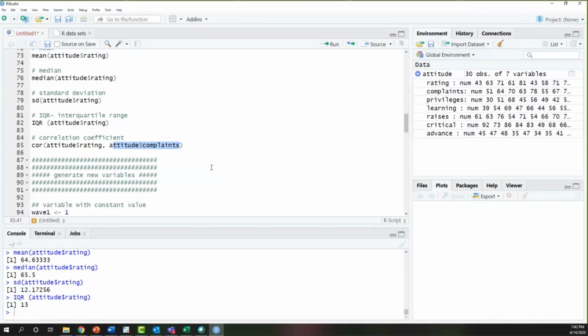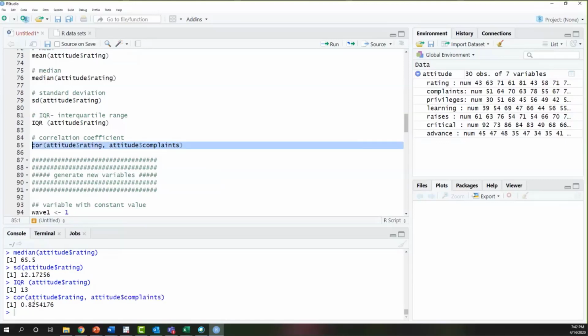So this is an important thing to remember. If you're running a statistic that requires multiple variables, make sure you identify all of the variables that you're interested in doing. So I'm going to highlight this, Control and hit Enter, and it'll produce the correlation coefficient between the 2 variables. So we see that rating and complaints has a strong positive relationship.